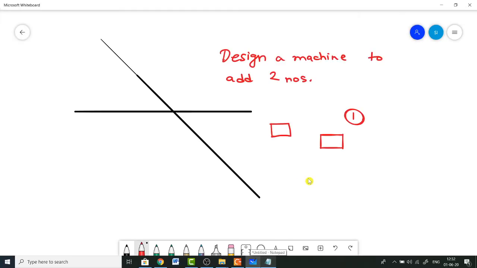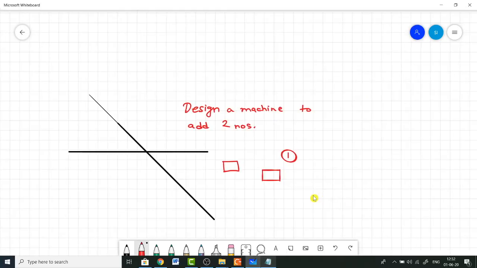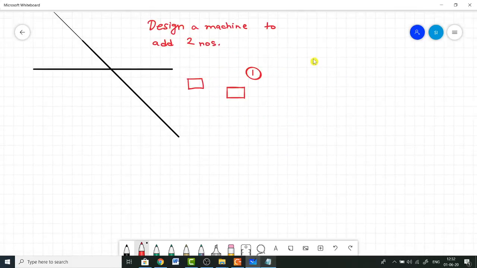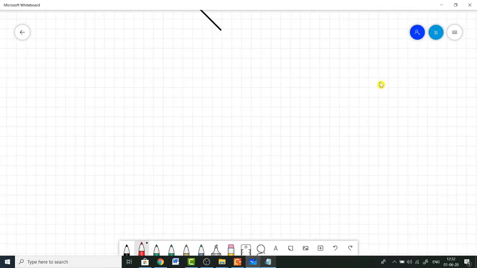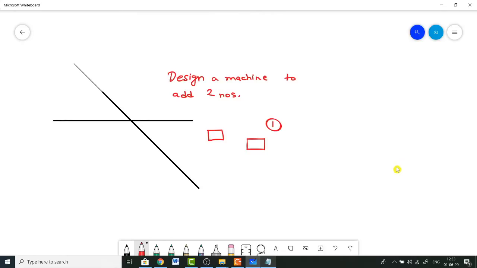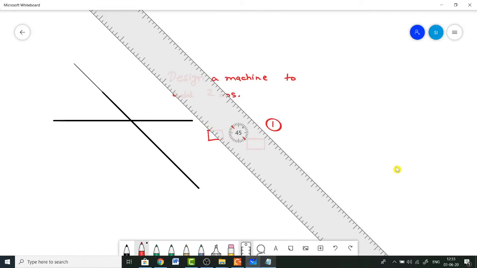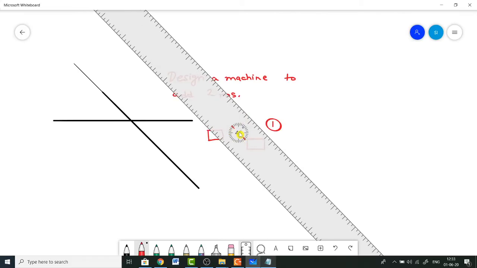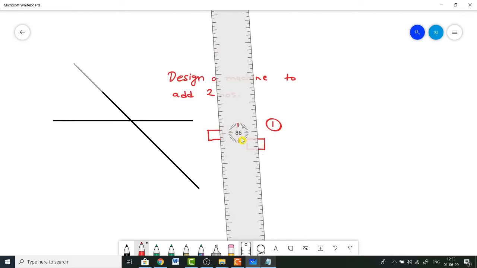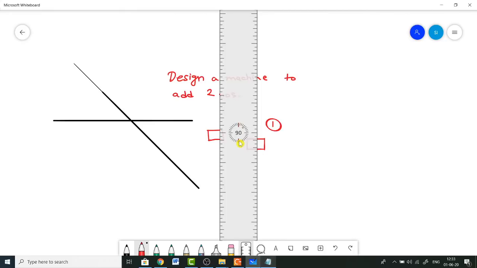Yeah, this is how the screen looks, the Microsoft Whiteboard. I had done this earlier. For example, if you wish to add two numbers, I had written something like this: design a machine to add two numbers. You can draw lines with the help of this. For example, you can see there's a scale over here. You can change the angle of the scale with the help of your mouse. For example, I want to draw a 90 degree line.